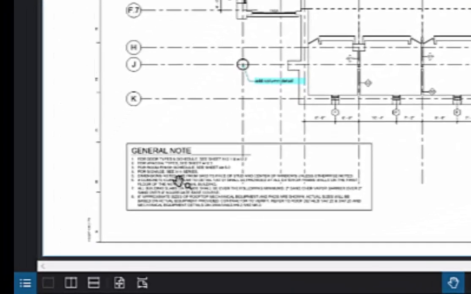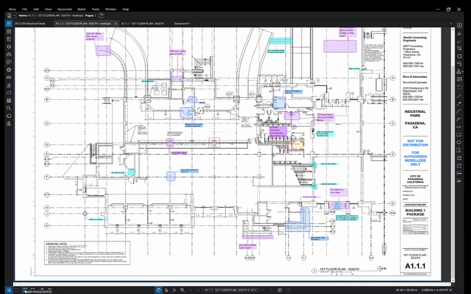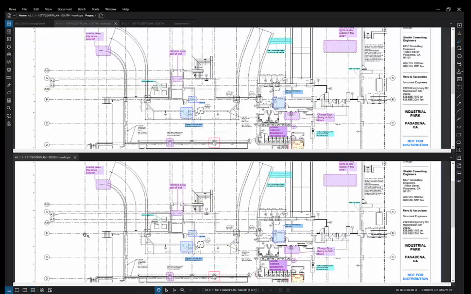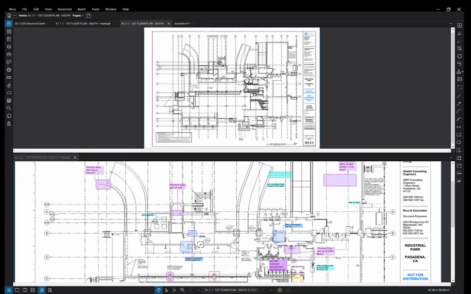Also, I can show more than one PDF at a time by using the split screen down at the bottom. So I can split vertically or I can split horizontally, and I can have multiple sheets open at the same time. Also new in 2018 is keyboard shortcuts.